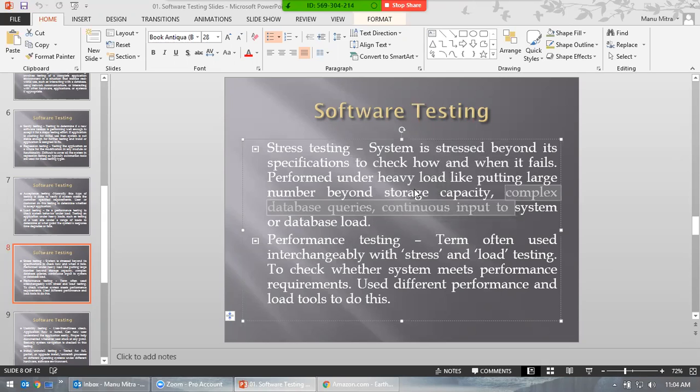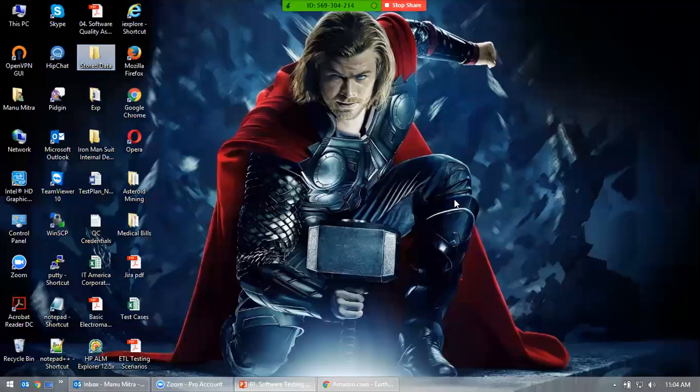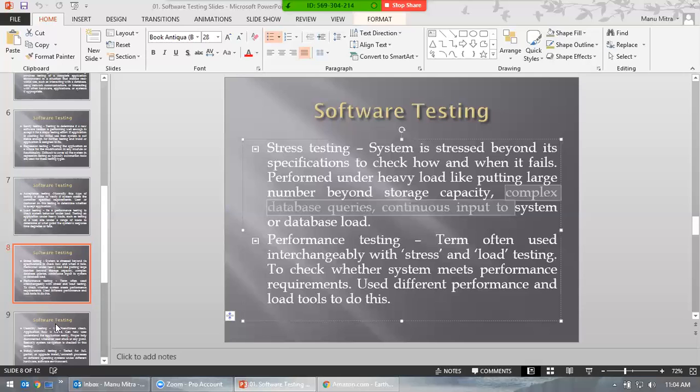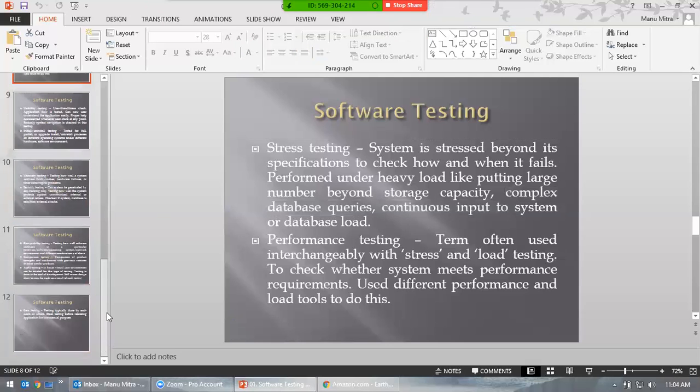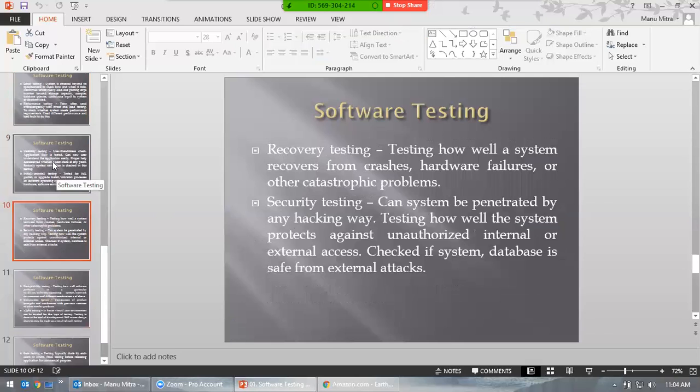This has some issues here. Any questions so far? Okay, let's move to the next one.